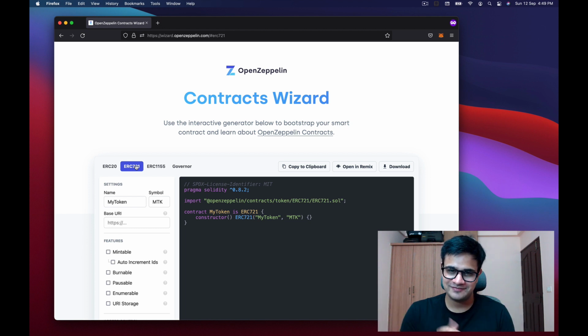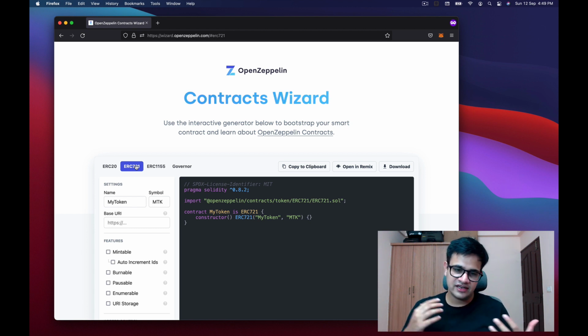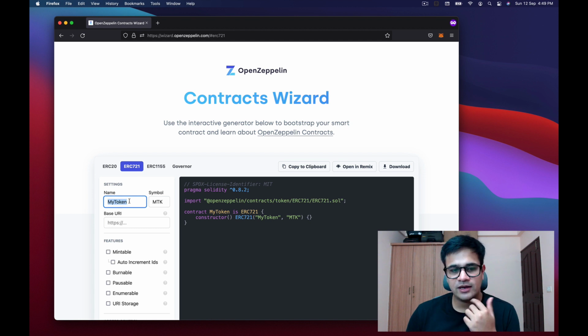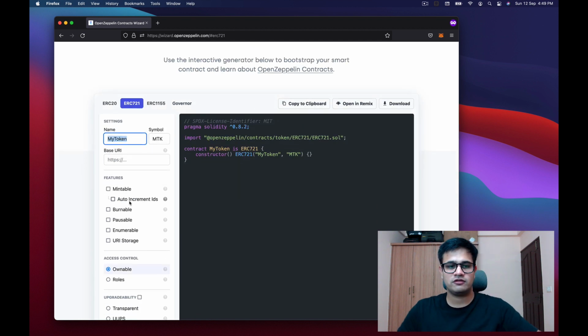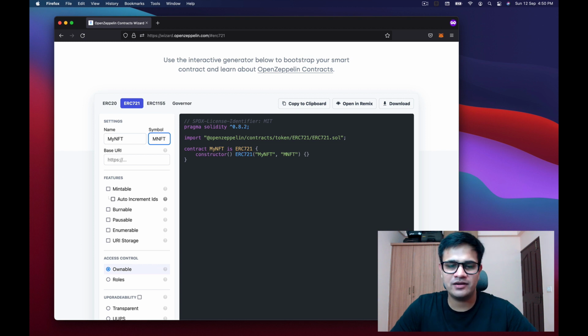I might forget. So what OpenZeppelin does is it gives us the bare minimum, and then we can customize the code as and when required for ourselves. Let's say we want to change the name of our token, and instead of MyToken, I want to call it MyNFT. And I want to change the symbol as well. It doesn't matter, but that's the symbol I'm going to use, MNFT.